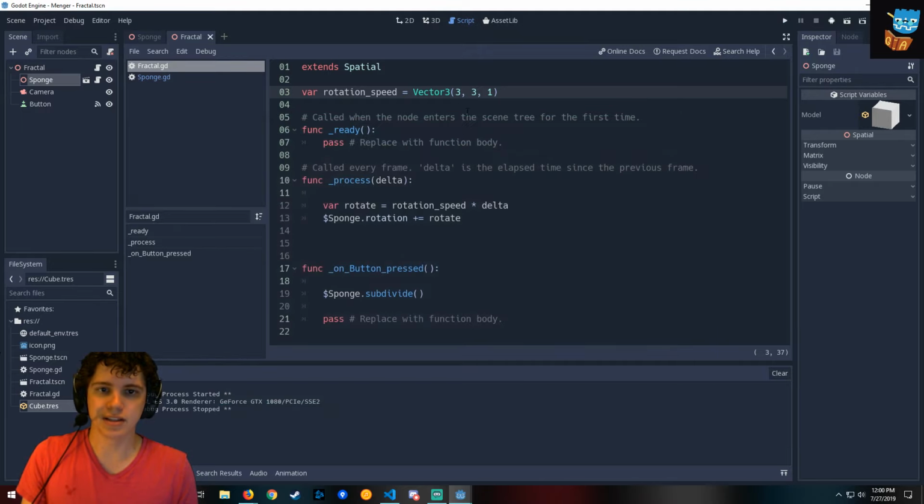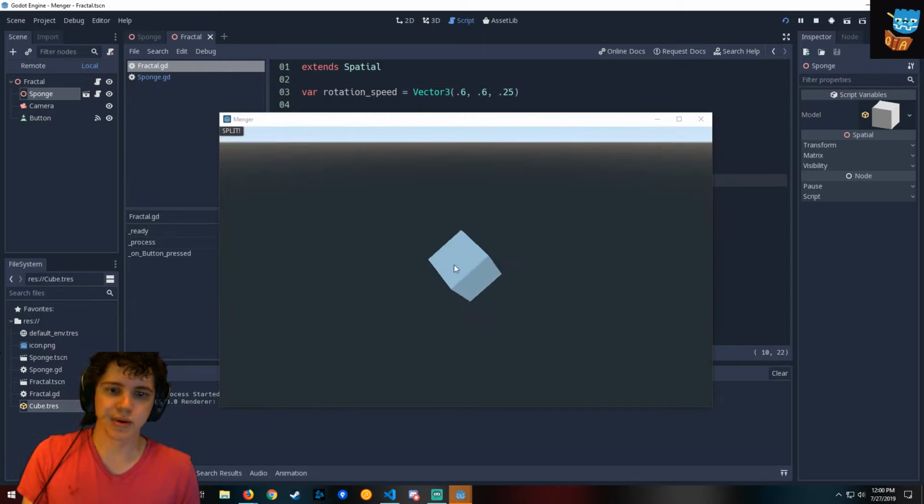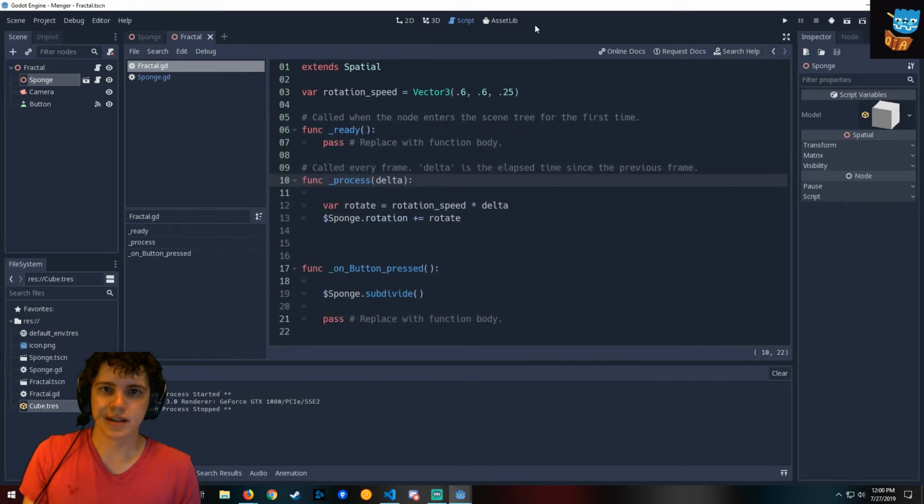So even that is still too fast. We'll do 0.25, 0.6, and 0.6, and let's see how that looks. There, it's rotating. That just allows us to get a better look at it.